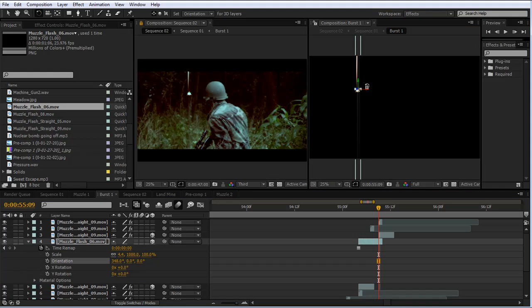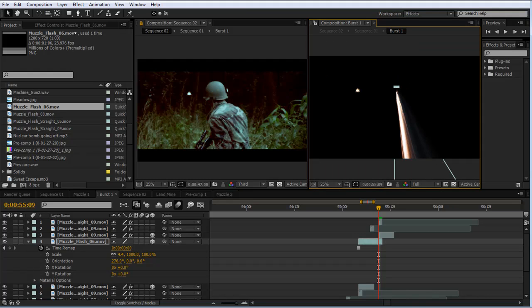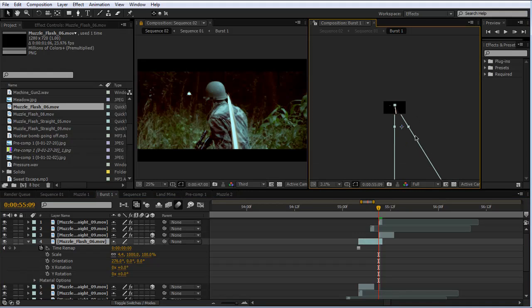And then basically I just turned it into a 3D layer, and I positioned it where the muzzle flash was coming from, and keyframed the position over time so that, say, one frame it would be out here, and then 2 frames later it would pass the camera, and that way it looks kind of like a tracer.